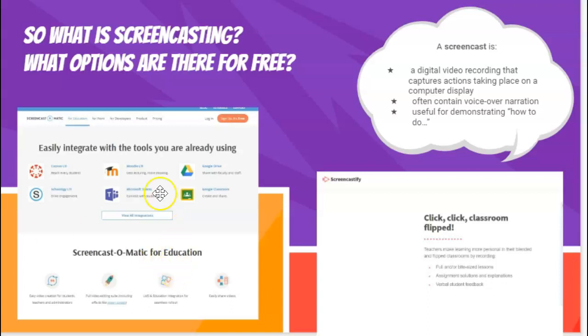On the screen, you will see two different free sources that I use a lot. The one on the left is Screencast-O-Matic, and the one on the right is Screencastify. Both of these are integrated into the Google Chrome world, and both have free applications that we can use to support our students. I am not using a free version right now. I'm using a paid version of Screencast-O-Matic, and we'll talk about the differences between the paid versions and unpaid versions in a bit.